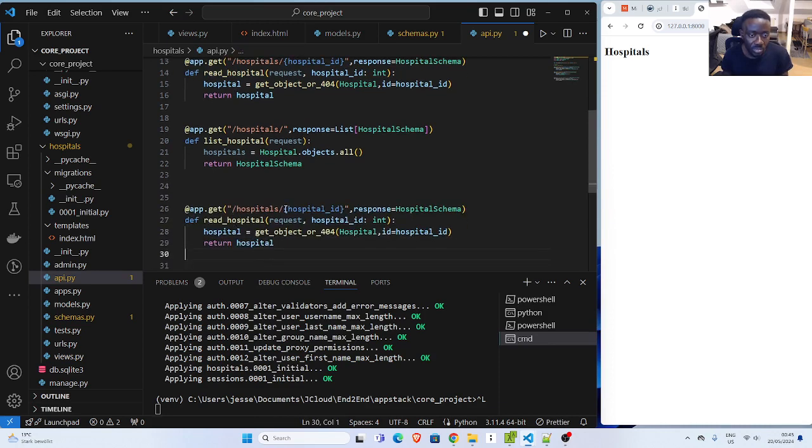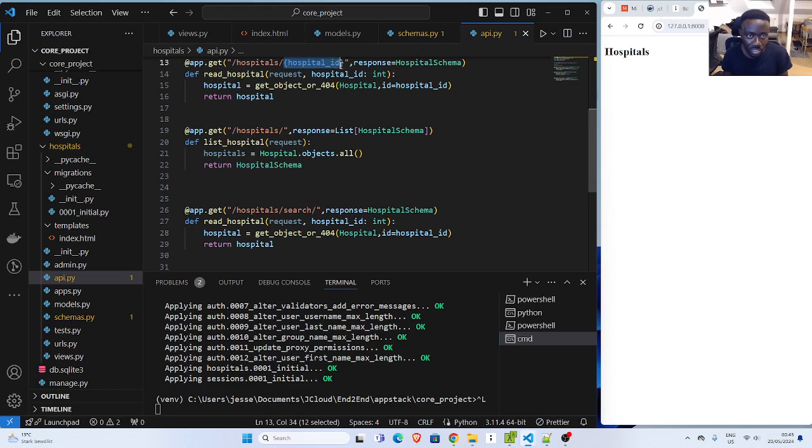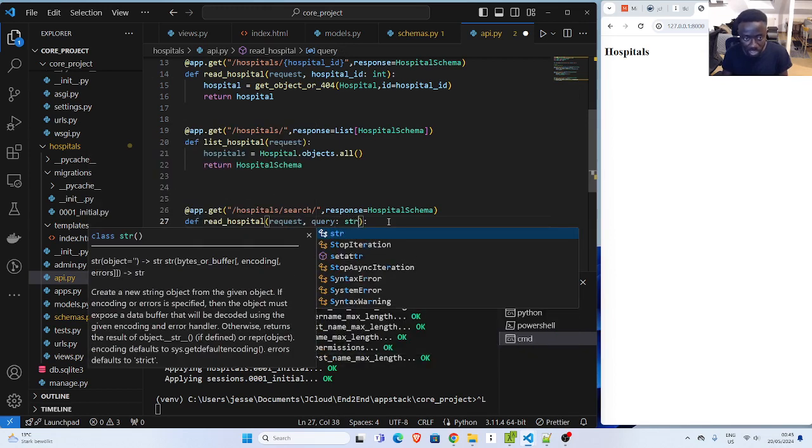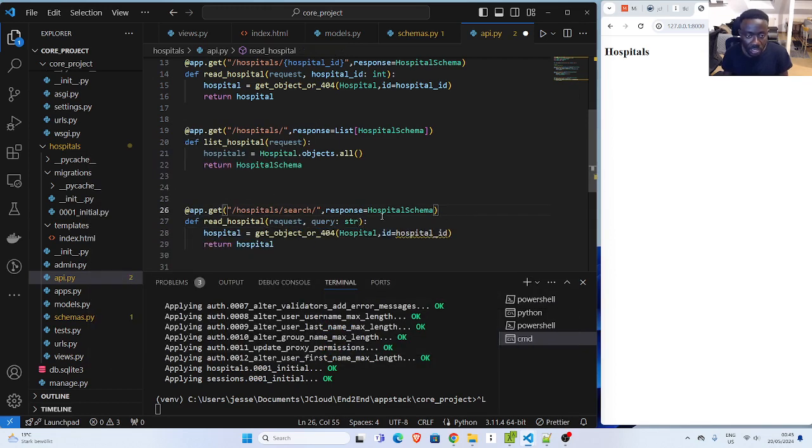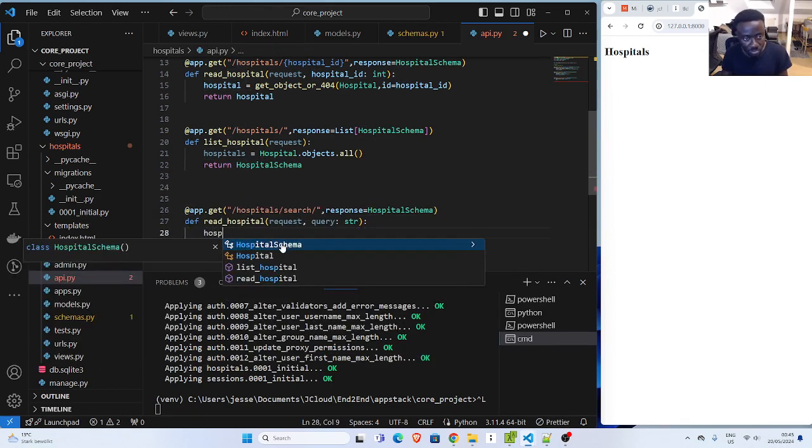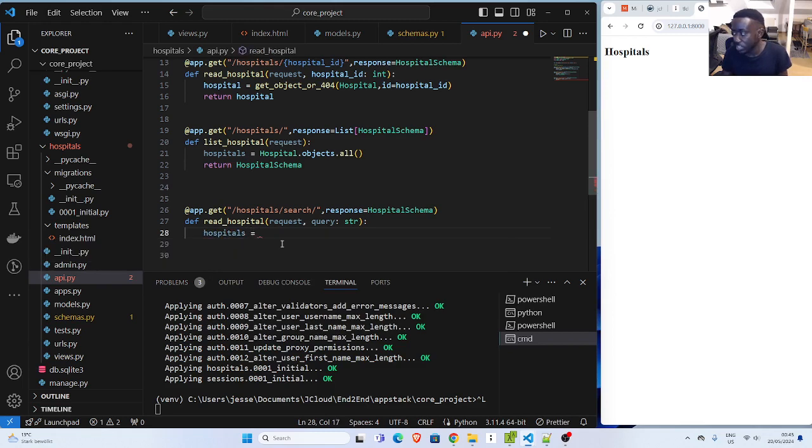We can also create another endpoint which will be like this, right? And the endpoint is that we will have, instead of using an ID, a search option. Notice I brought another exclamation because this is also similar, right? And then I would want to pass in a query. So the query is going to be a string, right? And then I can now, instead of doing this option here, find hospitals that match a particular pattern.